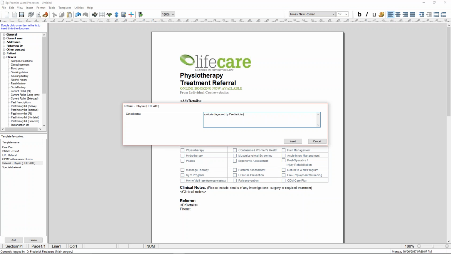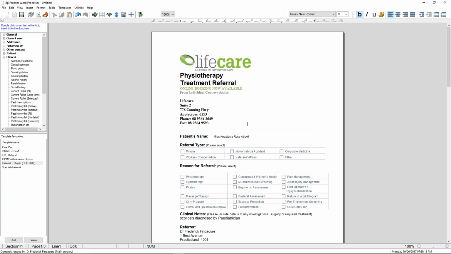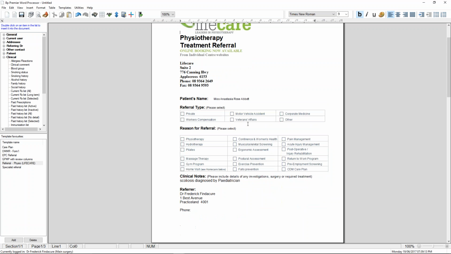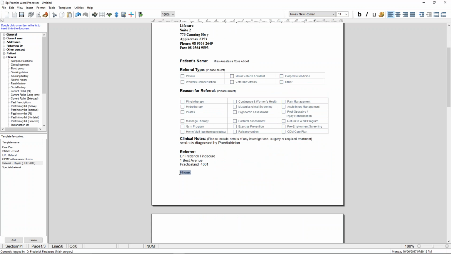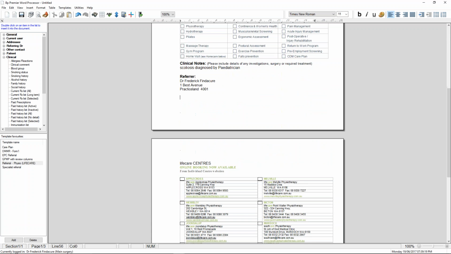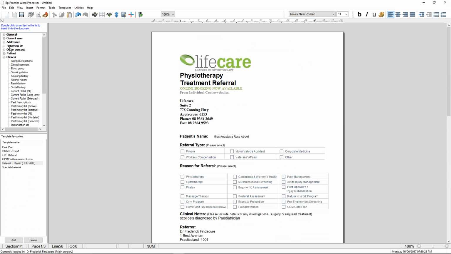And I'm not going to do any more than that. That will just keep it very, very simple for this example. So the idea is I've generated a template. I don't have a phone in there, so I'm just going to edit that a little bit, and I have a referral. I can then print that, should I choose, and or send it electronically.